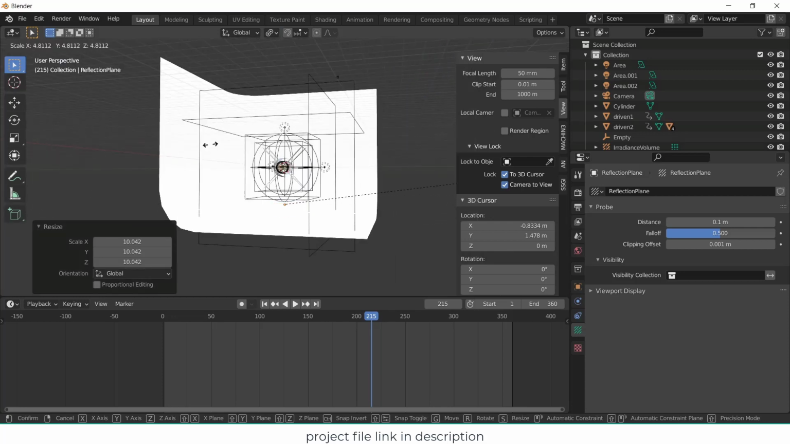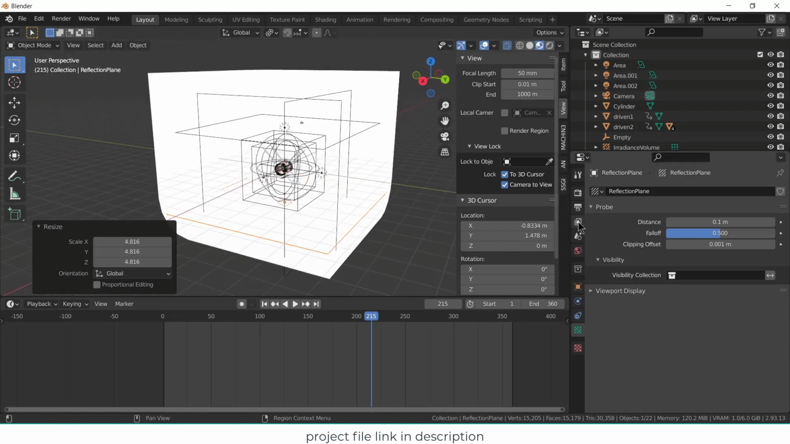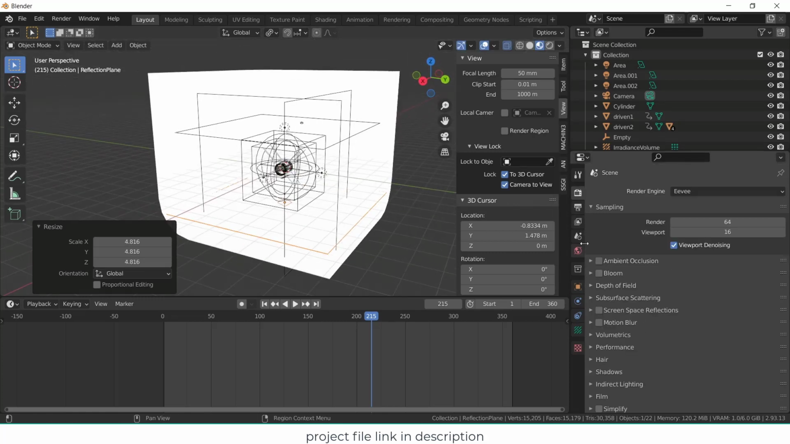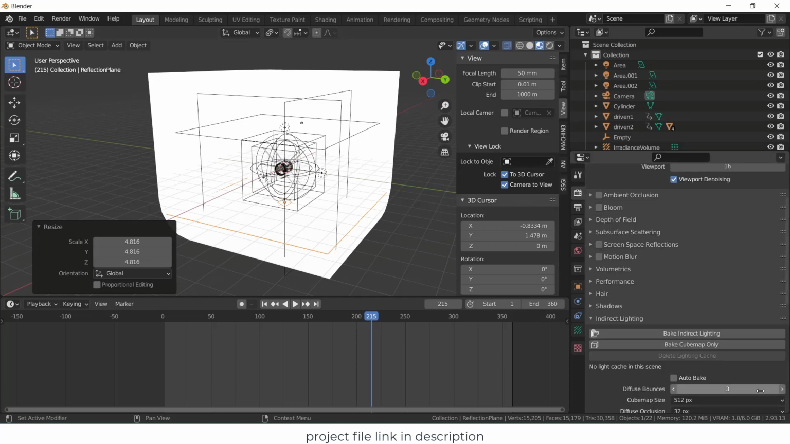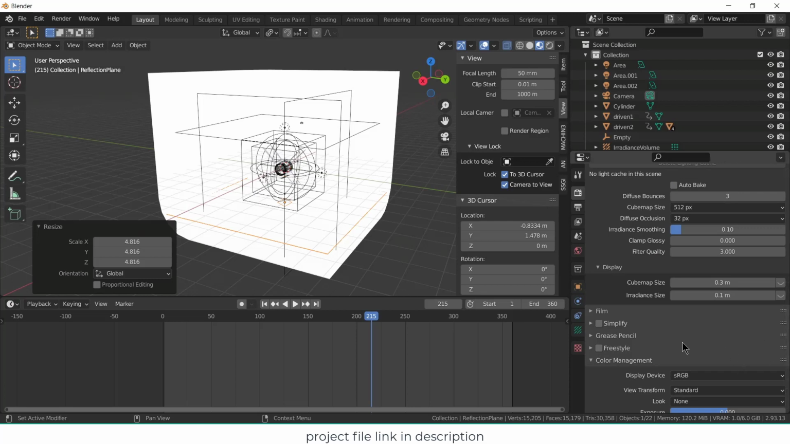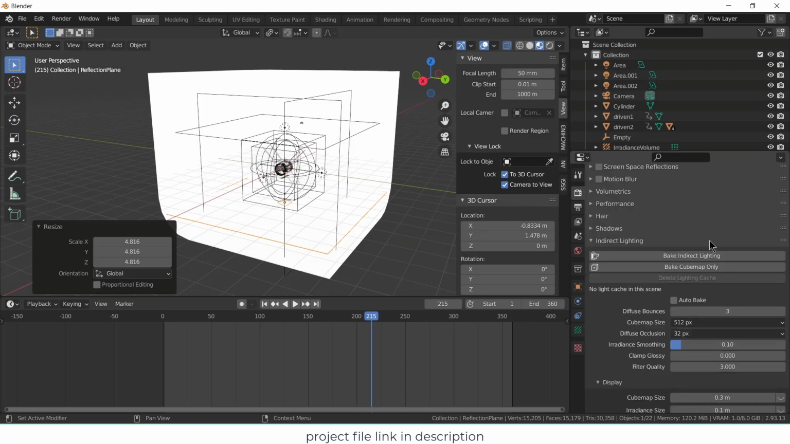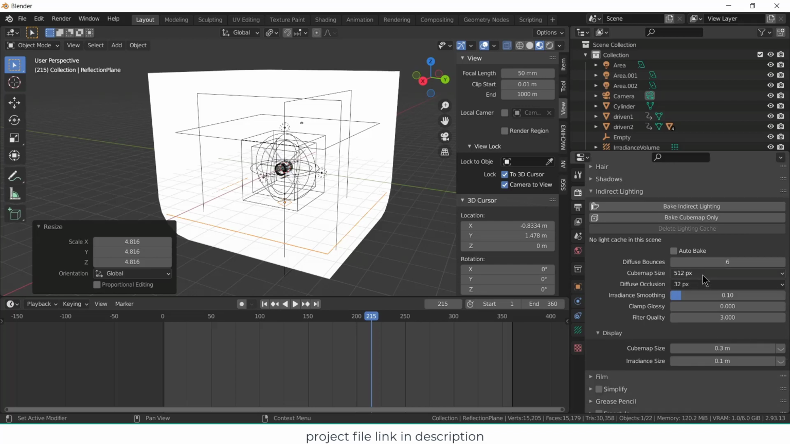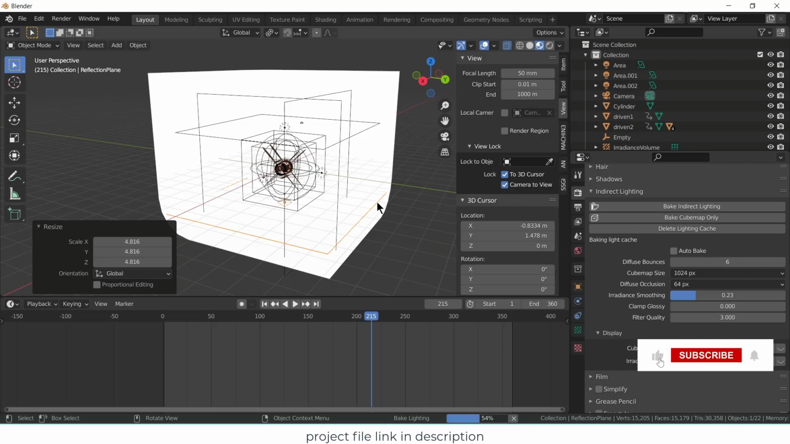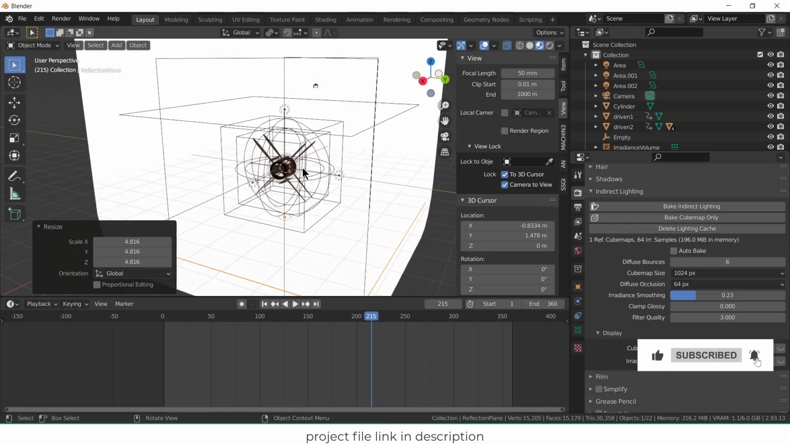Now what I want, I will go here, look for something called indirect lighting, increase, where the hell is this from? Indirect lighting, and increase this diffuse bounces. The higher the diffuse bounces, the better the color will be, but it will take time. I warned you. Irradiance smoothing. Now click on bake indirect lighting.